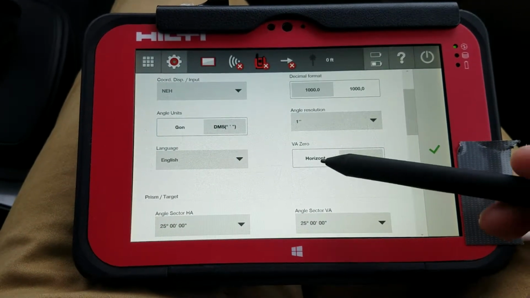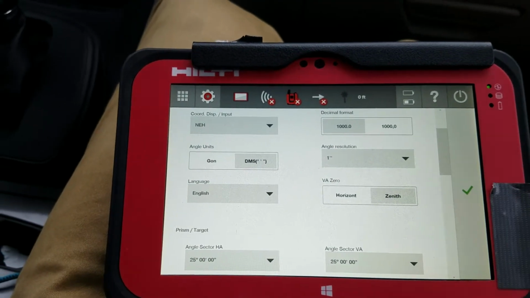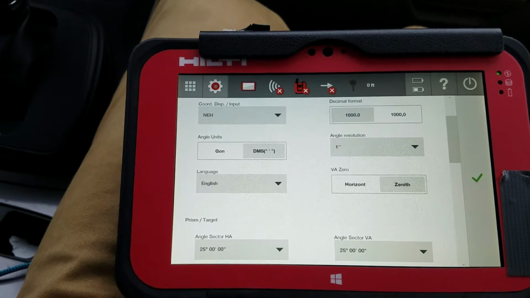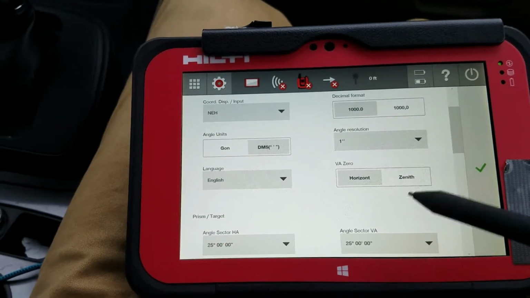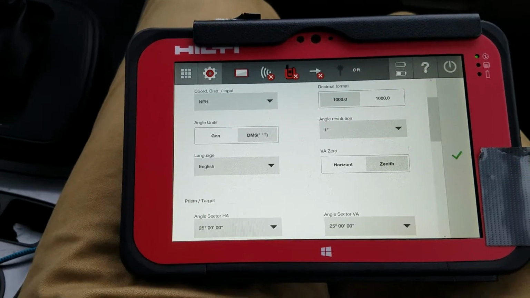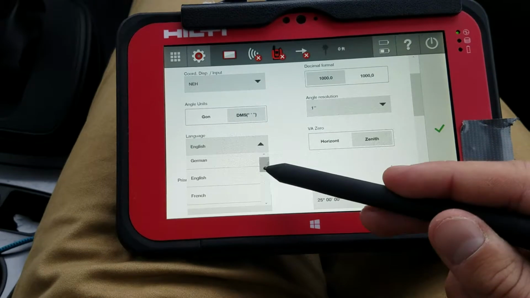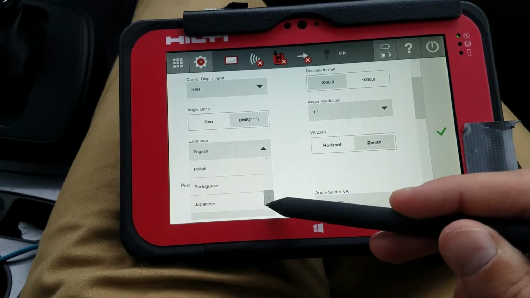VA zero, where do I want my vertical angle to be zero at? Is it looking straight across at the horizon, horizontally, or do I want it looking straight up at zero? That's just a preference of how you want to read your vertical angles. Language, English, I mean, a lot of languages on here. I think they're adding them as they go.